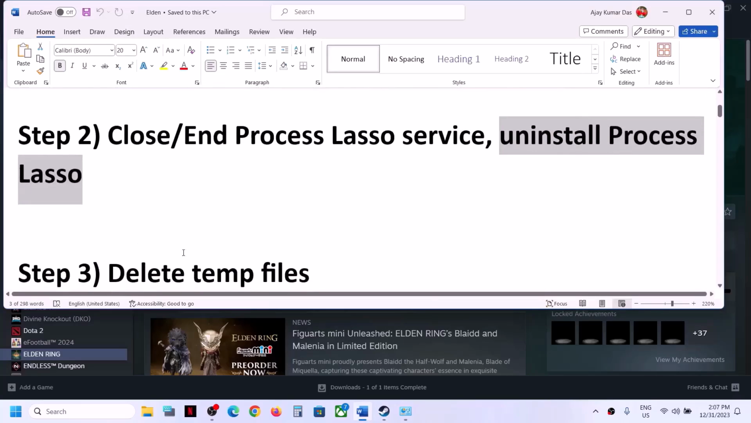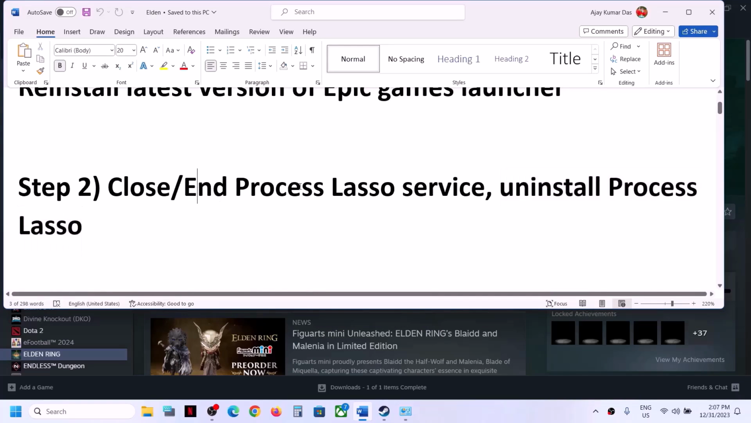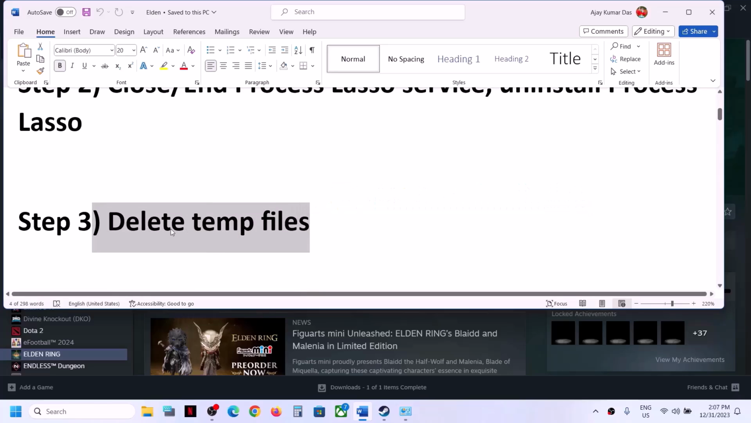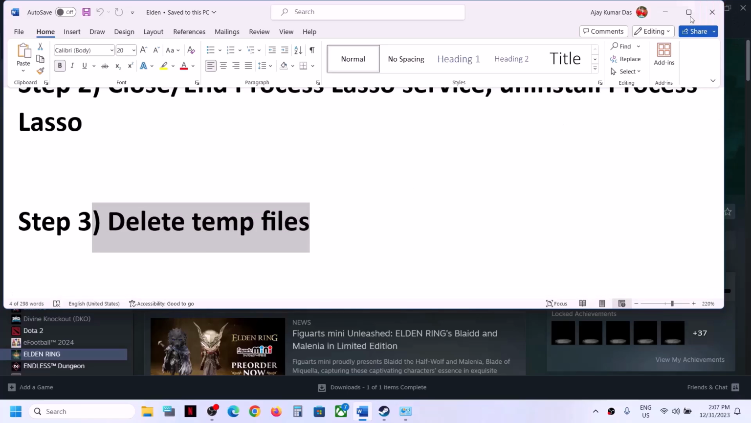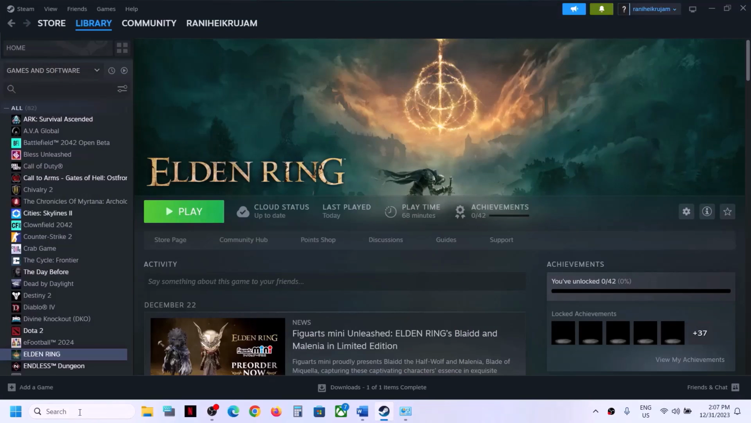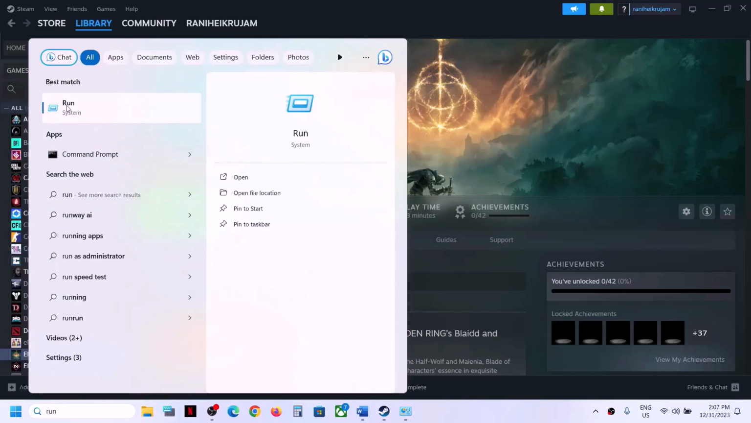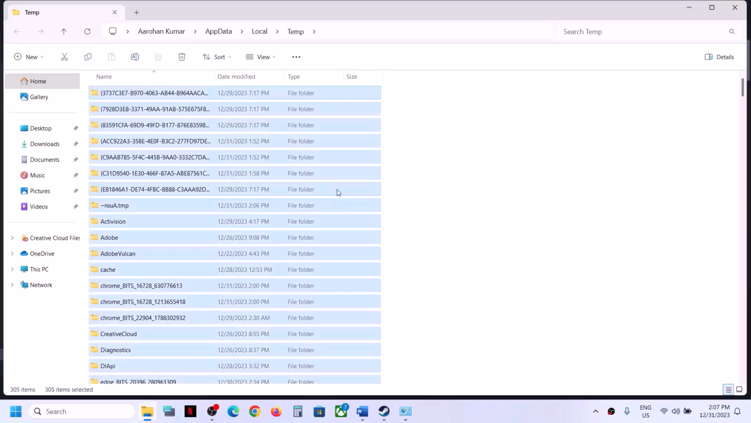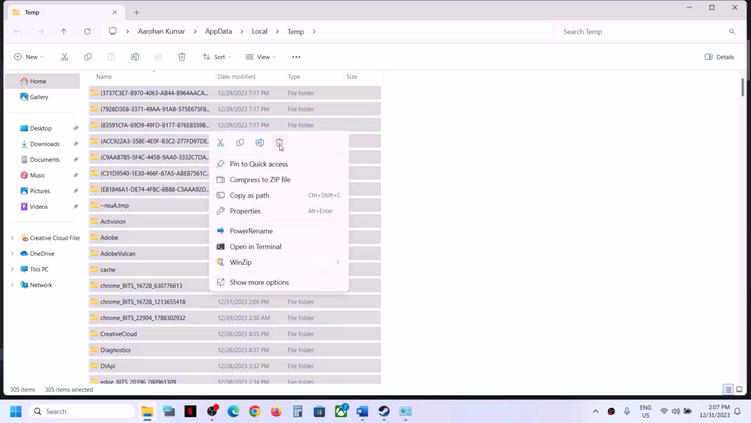If you want to use it later on, you can always reinstall it. Next step is to delete temporary files. Now this has worked for many players, so it might work for you. So open run box. Type in run in Windows search box and then click on run. Over here type in %temp%, then click on OK. Select everything, Control A, and then you can delete this.